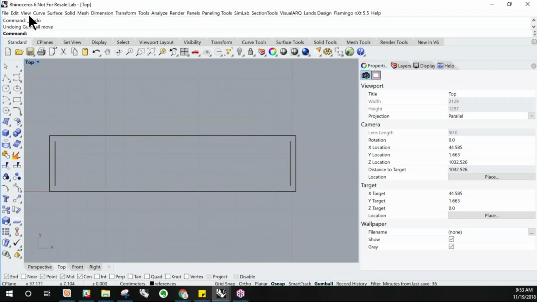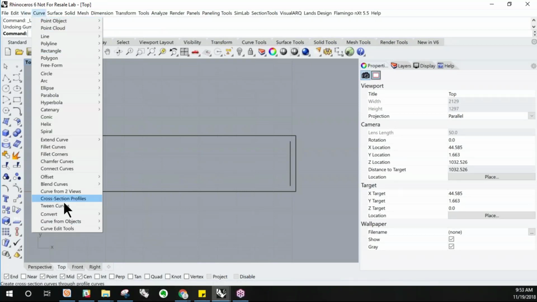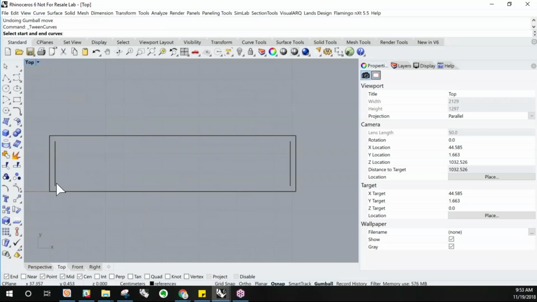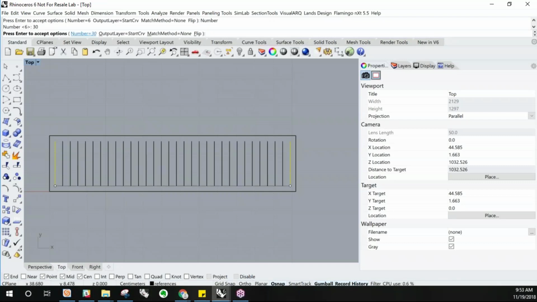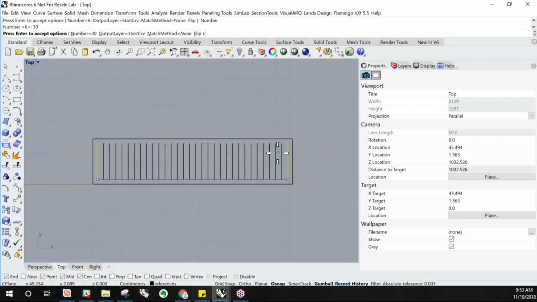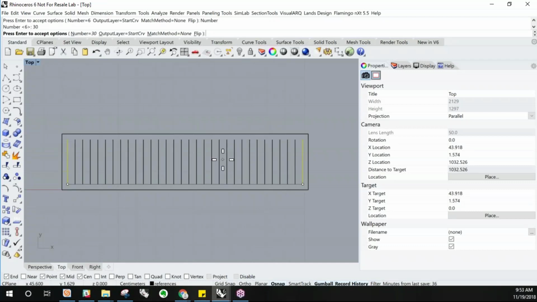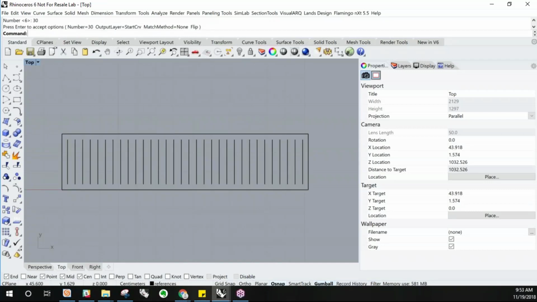Okay, so again, back to tween. Under Curves, Tween Curves, select start and end. I want to make sure that my history is on. Now look at the command line. It says number of curves that you want in between. In this case, let's try 30. It might be, no, actually it's not too many. All right, 30 is fine. So with 30, you see the preview, you like what you see, then you hit enter.